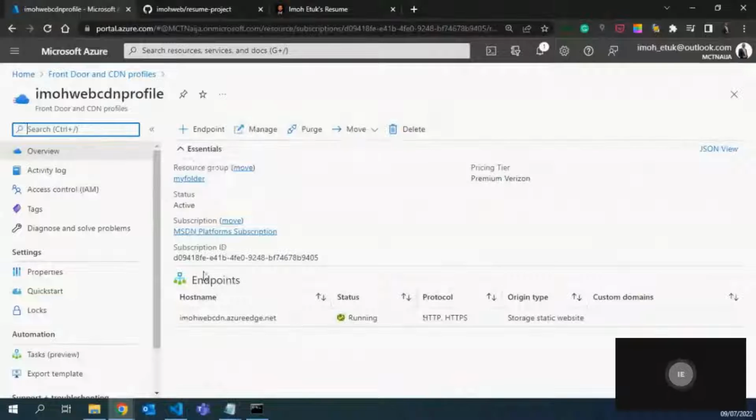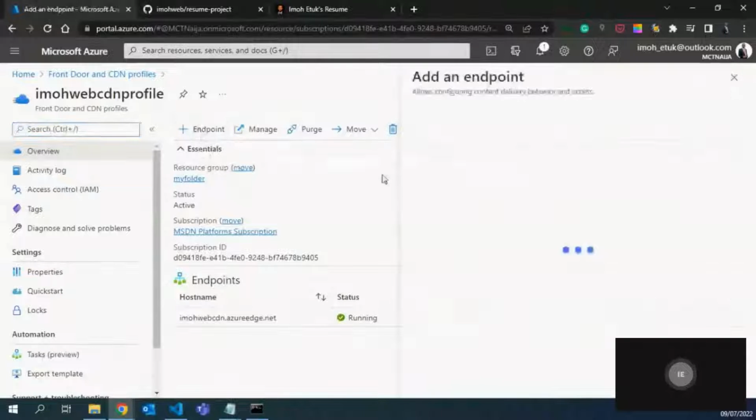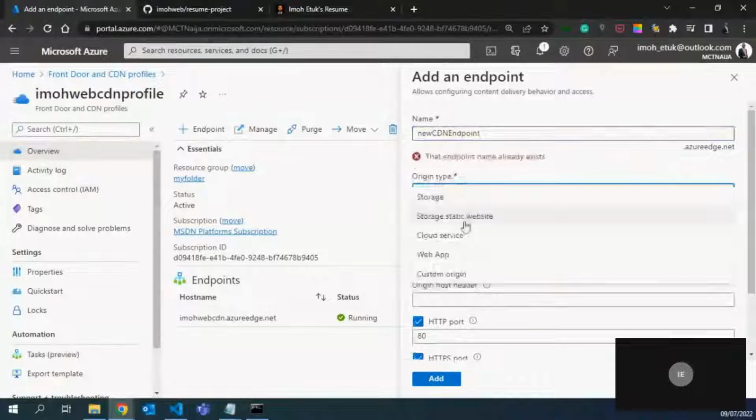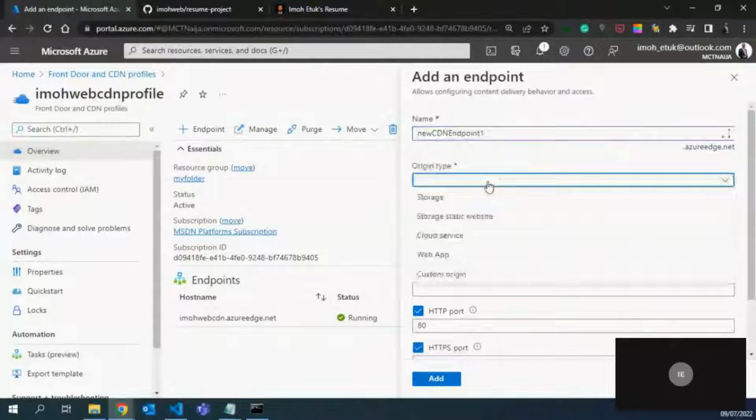endpoint. What I need to do in this case is create an endpoint, because the other endpoint here has already been taken by one of the websites running there. So I'll give it the name new CDN endpoint. That is the name. Then the origin: it can already exist, or I can add one that has not existed.